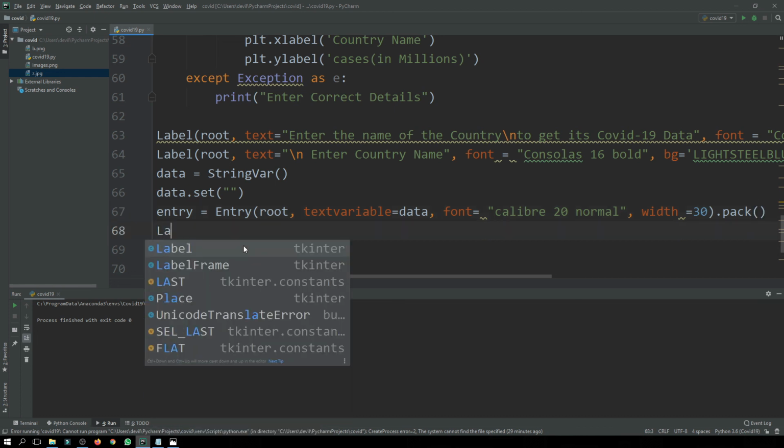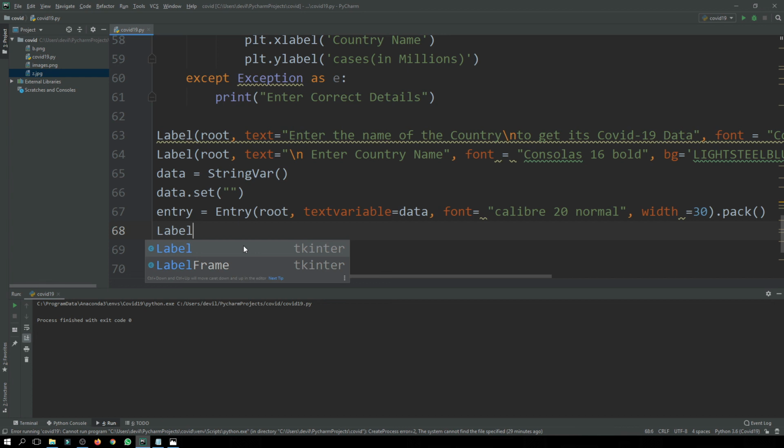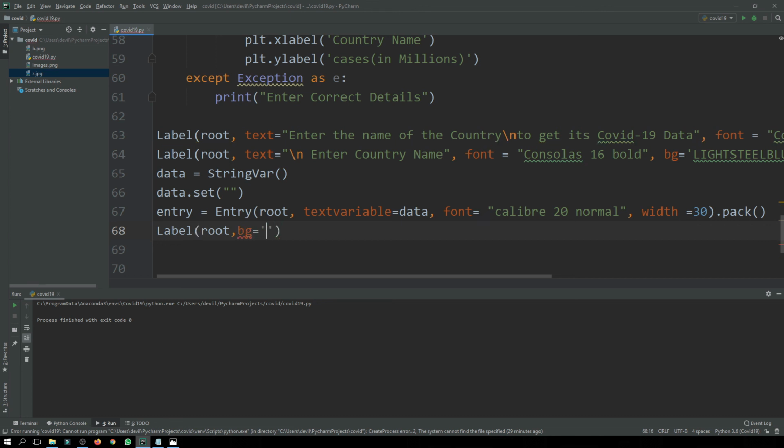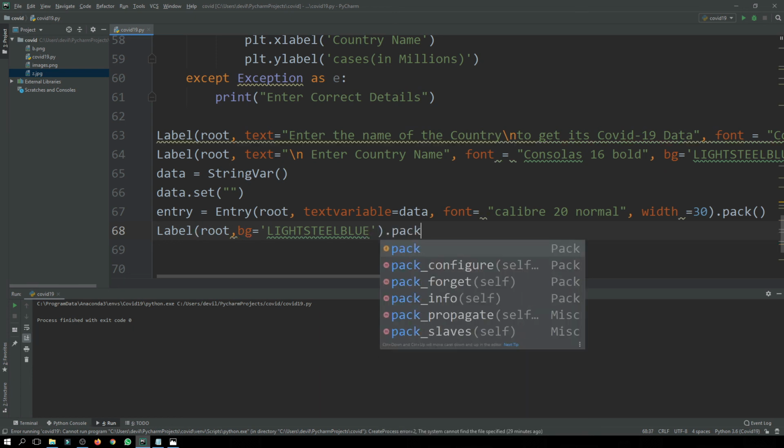Now label root and bg light pale blue dot pack.